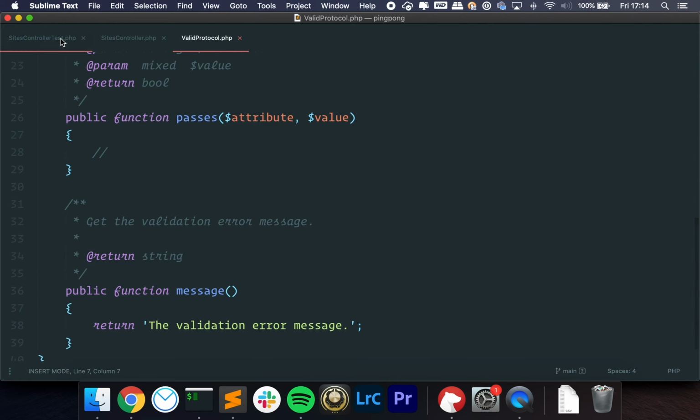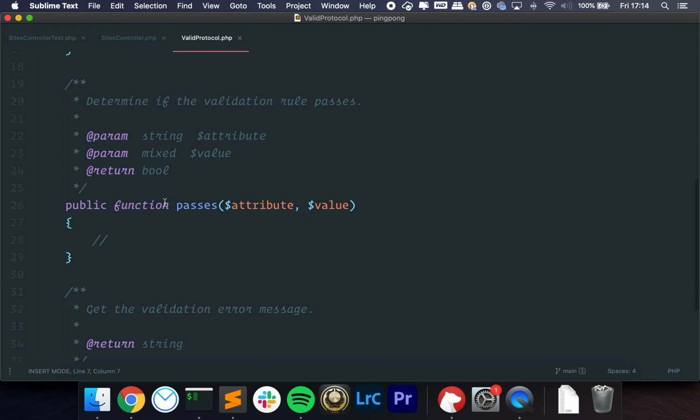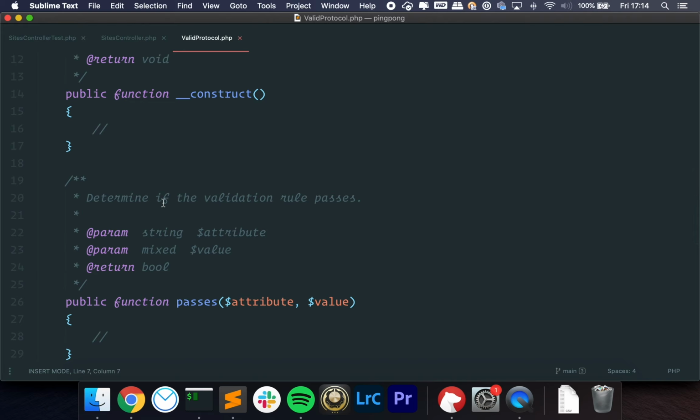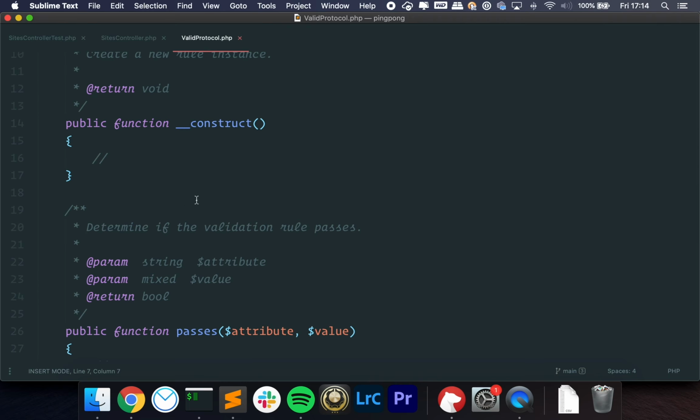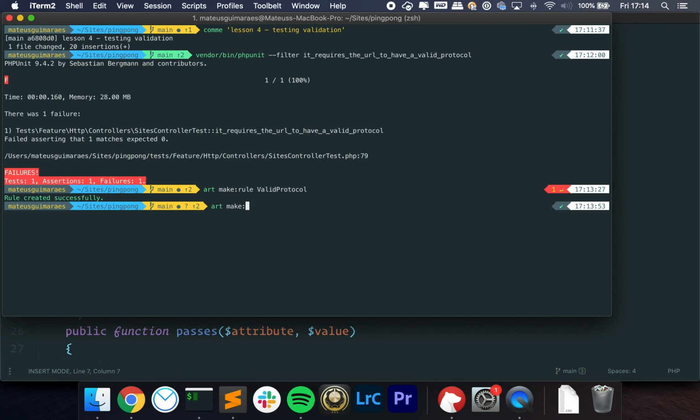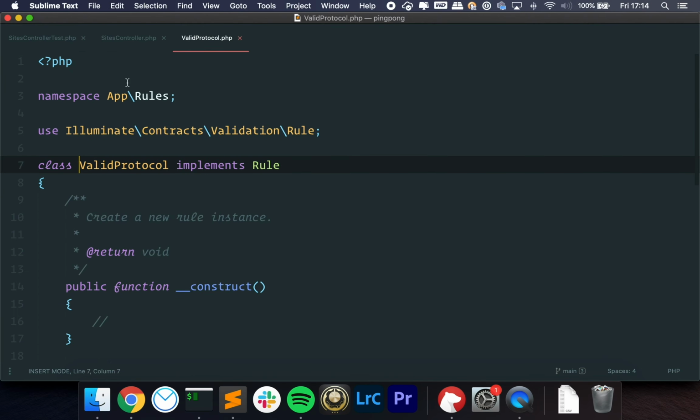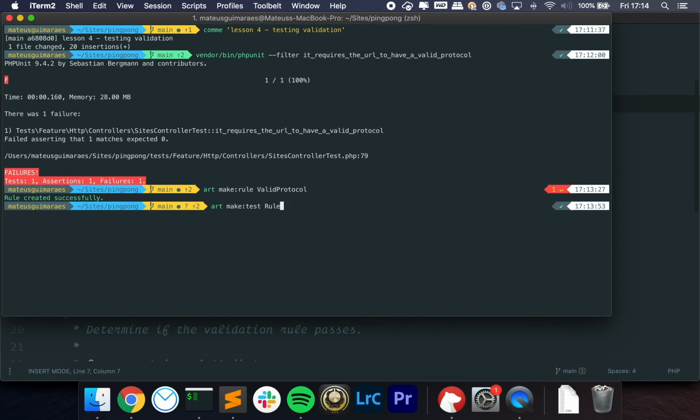So we are testing the sites controller, but right now we are going to test the valid protocol because we created a new class, we created a new object, and we need to test it. So we are going to create a unit test for this class. Let's type make test. This is within app roles. So let's say roles, valid protocol test. And let's pass in the unit flag.